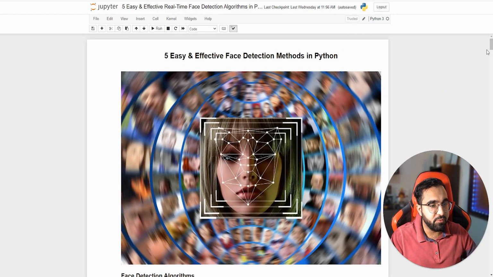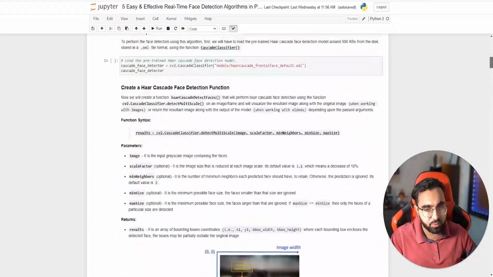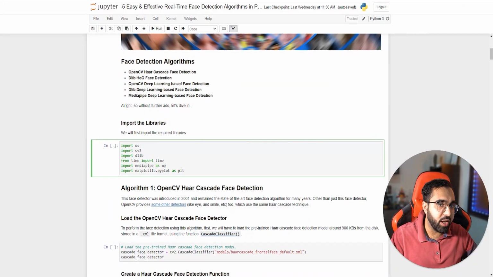So for this tutorial, we will be following along this Jupyter notebook. And for that, you need to have 3 libraries installed: OpenCV, Dlib, and Mediapipe. All of these can be installed using pip. So pip install opencv-contrib-python will install OpenCV, pip install mediapipe will install Mediapipe, and pip install dlib will install Dlib.